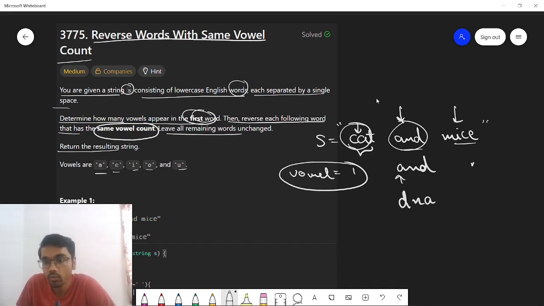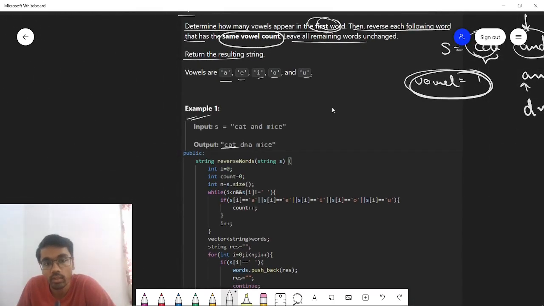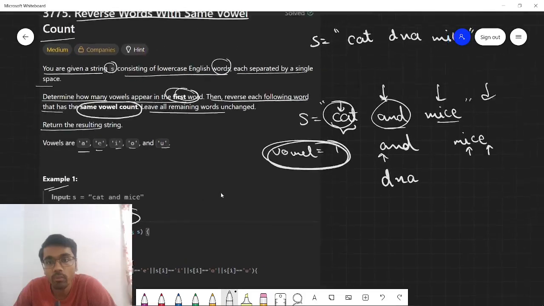Then we come across this word, M-I-C-E, mice. Here we have two vowels, I and E. So this is not equal to the vowel count, so we won't reverse this. We don't have any word left, so our resulting string will be: S equals "cat DNA mice". This would be the resultant string. And if you look at the output, this is the exact output that we are getting, cat, DNA and mice.